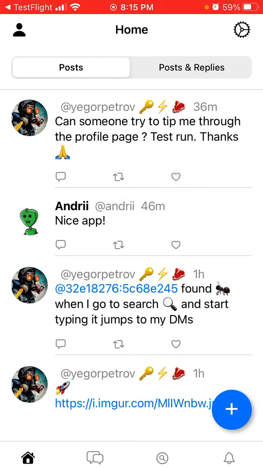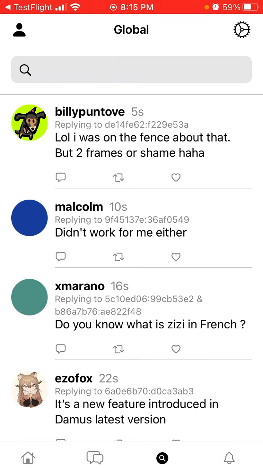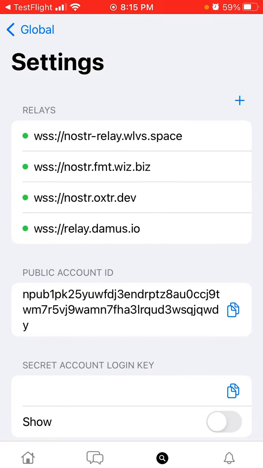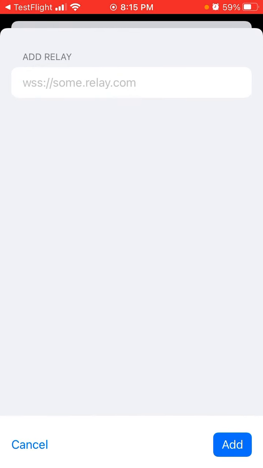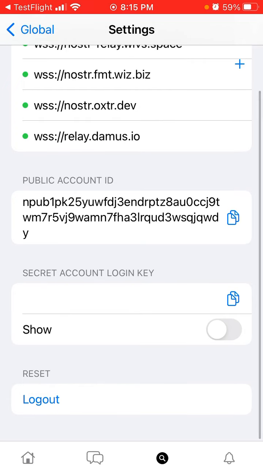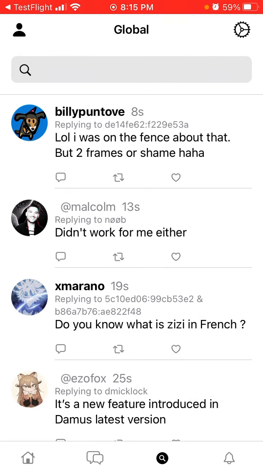so something like that. There are some encrypted DMs. You can search for people. There are some notifications, and then there are some settings. Here you can see all the relays. If you want to add a relay, just add it here, which are basically servers. Then you have your public account ID, and your secret account login key. And then you can just log out. So there you have it.